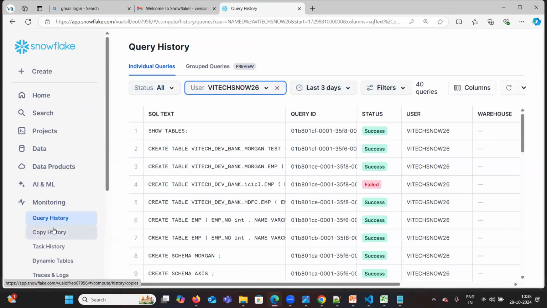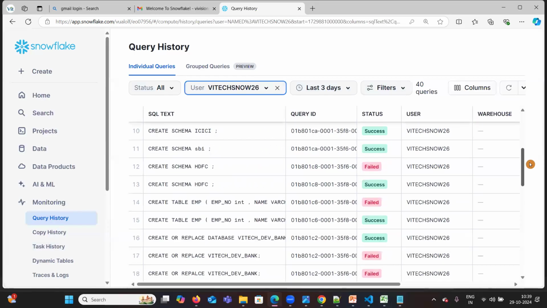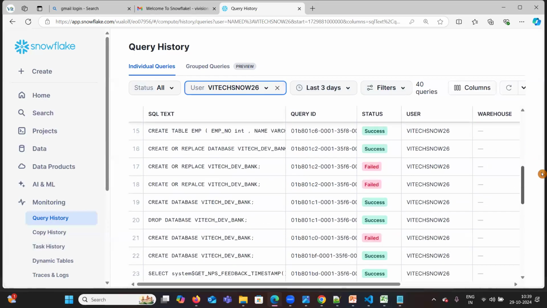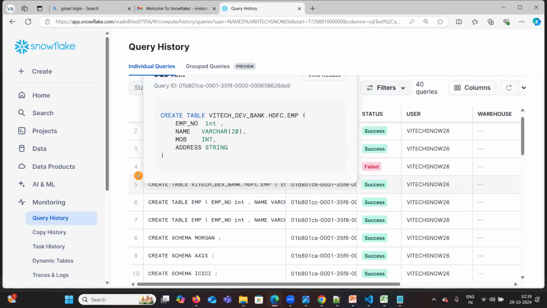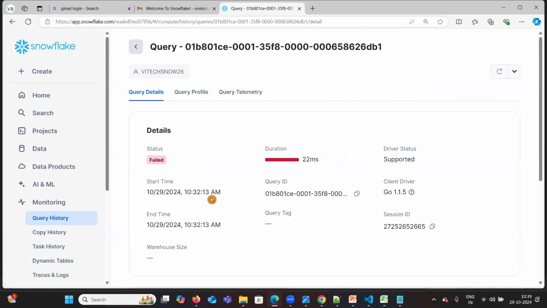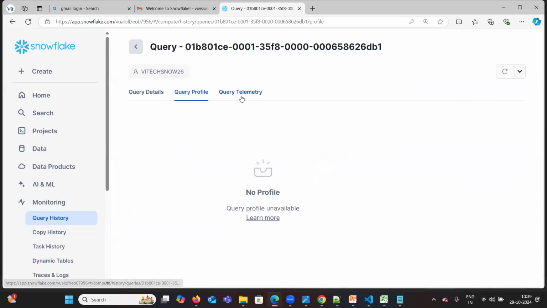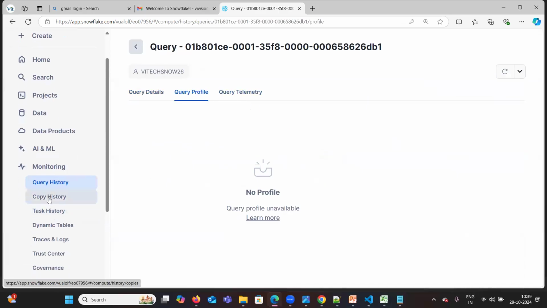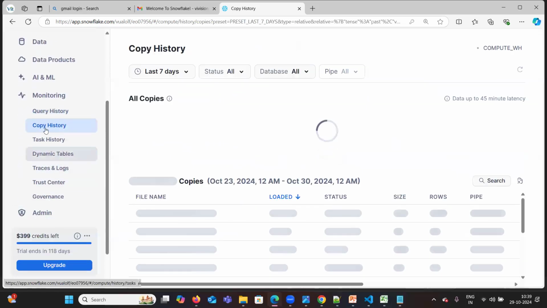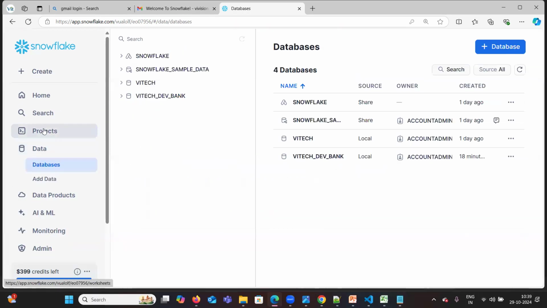And in order to do monitoring, there is query history. I want to see what queries I have performed, and I don't want to write them again and again. See here, this is the table definition which we have written. If you click this one, you will get to know what you have written and why it failed also. What is the query profile and query update, everything. So here we do have copy history, tasks. Everything you are going to learn in the actual classes.